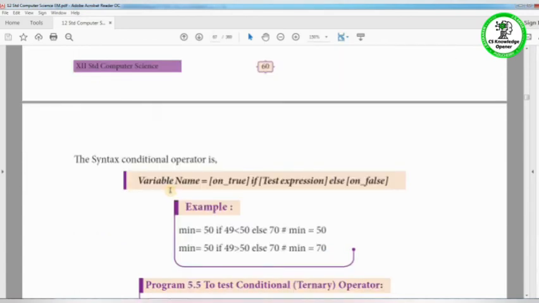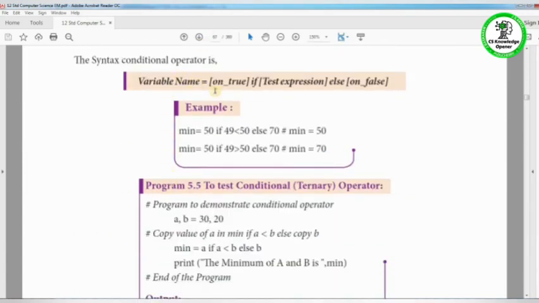So what is the syntax of conditional operator? Variable name is equal to, if, so this is the condition. If the condition is true, the statement on the left hand side will work. If the condition is false, the statement which is given after the else part will work.